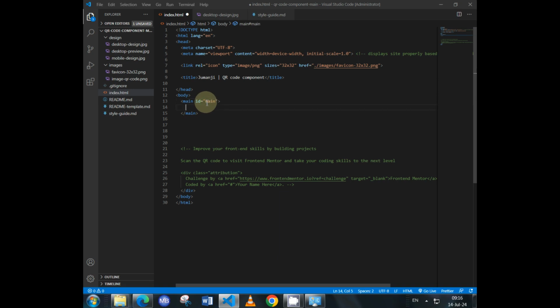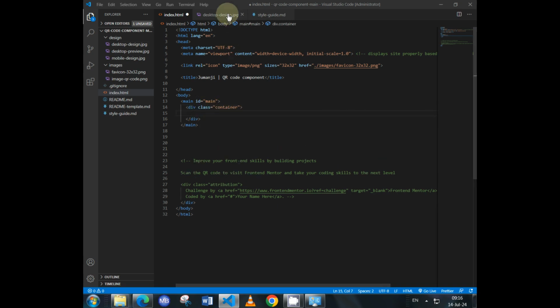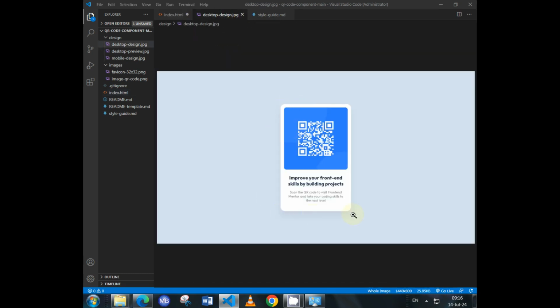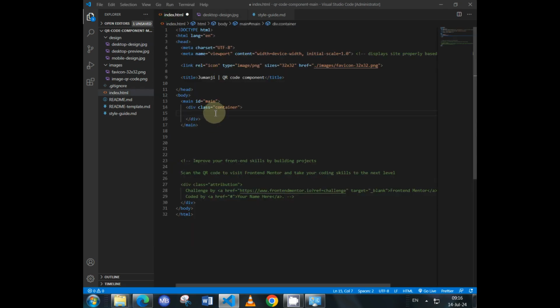So main ID main, okay, and then I have a div. So your div itakuwa ile ya nje. So ukitaka kuandika with the class name, unaweza andika div dot, okay, dot the name of that class. I'm gonna say container. So naipatia container. So your container itakuwa gani? Hii ya white, okay, that rectangular area white.